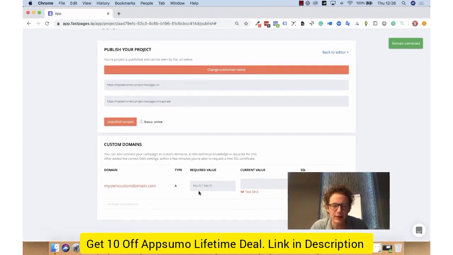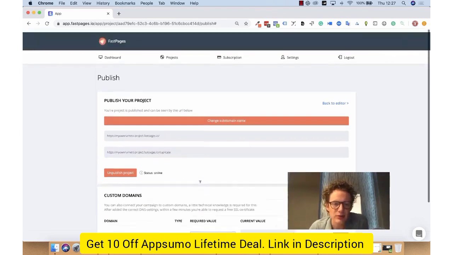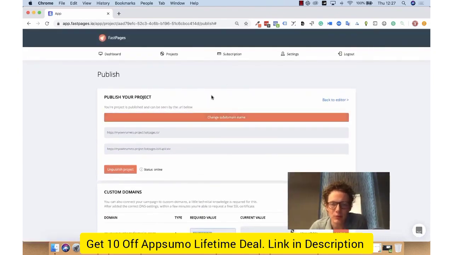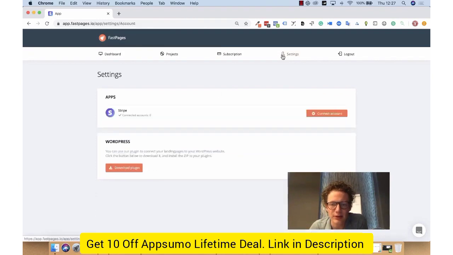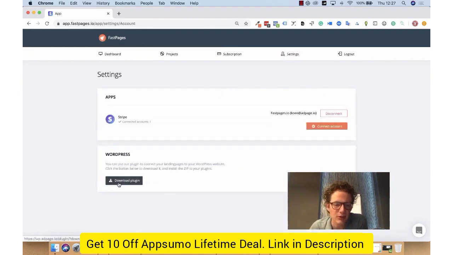Okay, and then it's added, and then it gives you the instructions to put this into your DNS settings of your domain name provider. That could be GoDaddy, Namecheap, or whatever domain name provider you are using. Or if you already have a WordPress website, then you can go to settings, and then you can download our plugin, and then you can connect your WordPress with FastPages itself.